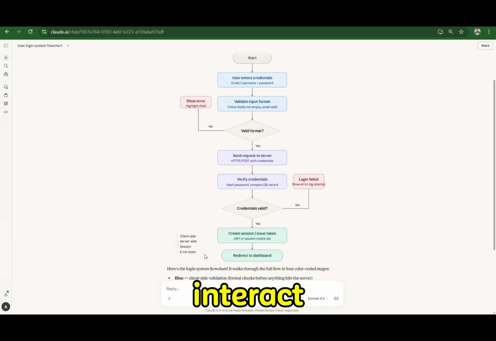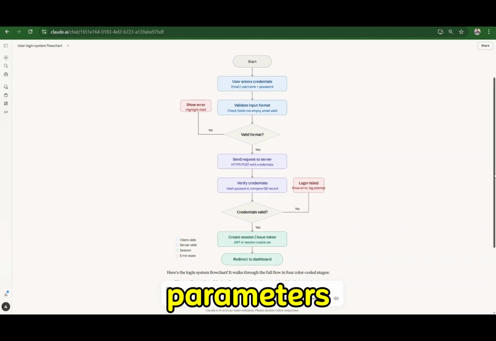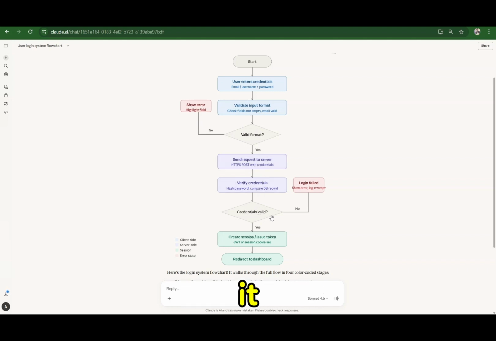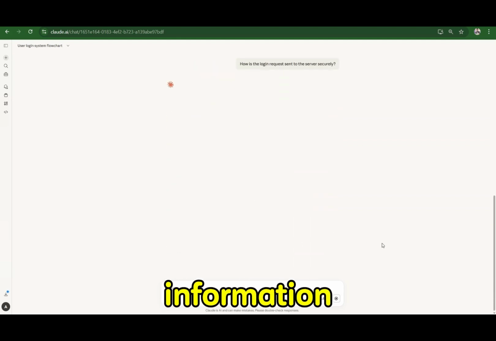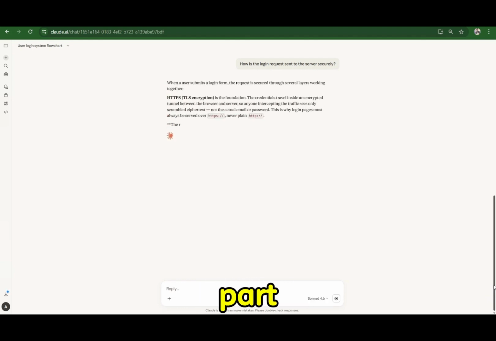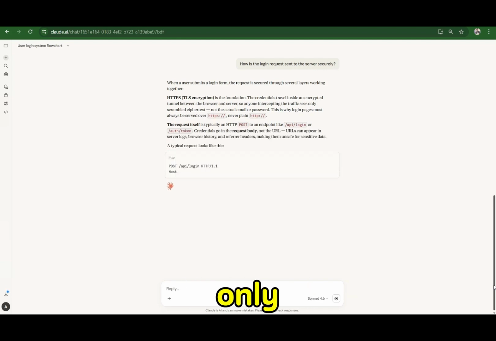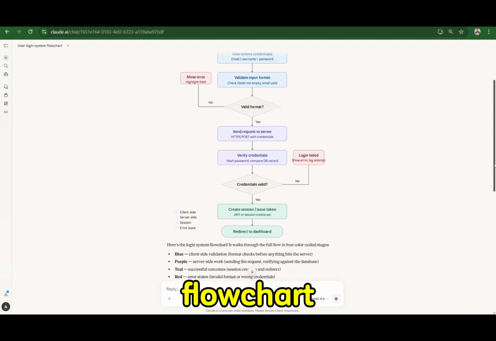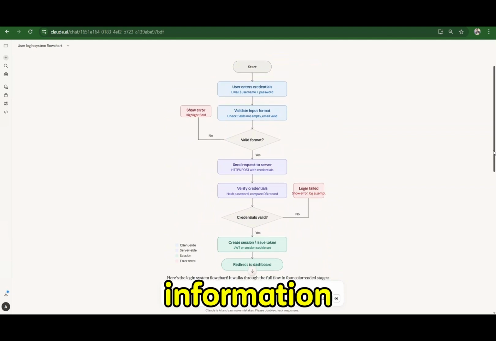You can even interact with different parameters given in this flowchart. If you need any further explanation of any parameter of this flowchart, you can just click on it and it will give further detail of that. For example, if you need further information on this parameter, you just click it and it will give further explanation of that part of the flowchart only. So in this way, you can interact with the flowchart and get the information.